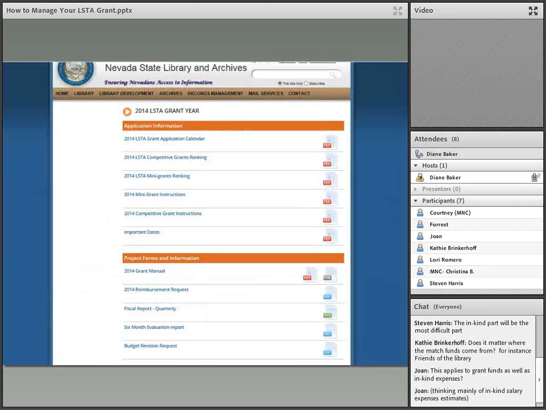So what does one of those look like? Here you're looking actually at the 2014 grant year, and you can see we have program application information. And if you look at the bottom half of the screen, you'll see where you have project forms and information. The grant manual for 2015 is already up, as is the reimbursement request form. You will see we will also put up additional forms that I mentioned. The budget revision request form will go up later today, as will that optional salary reporting form.